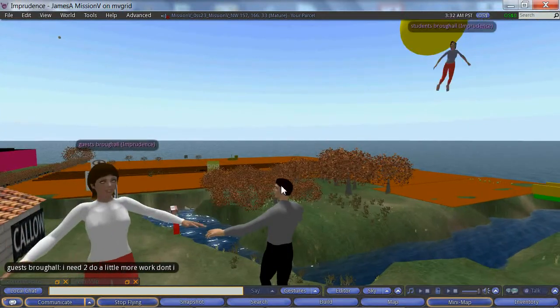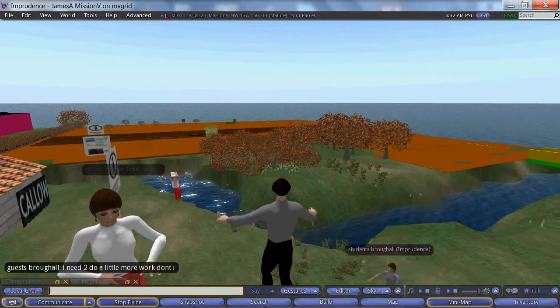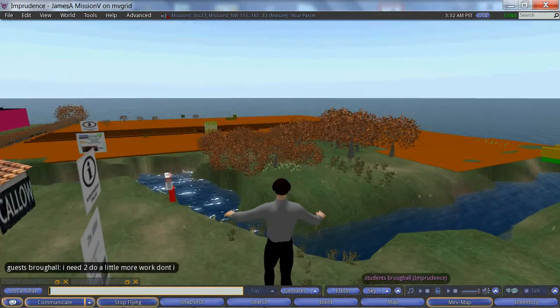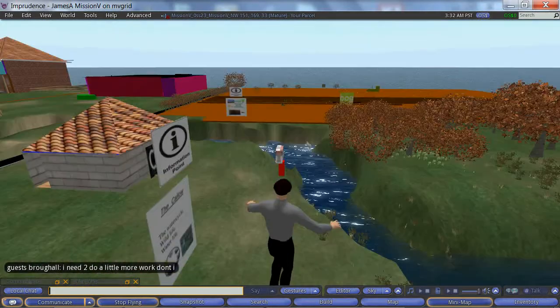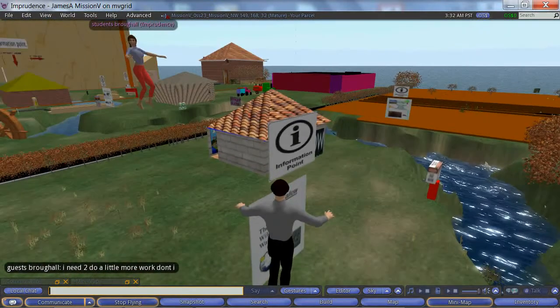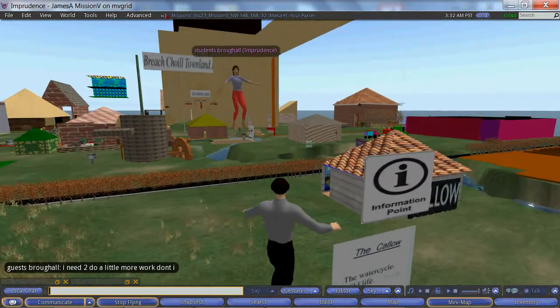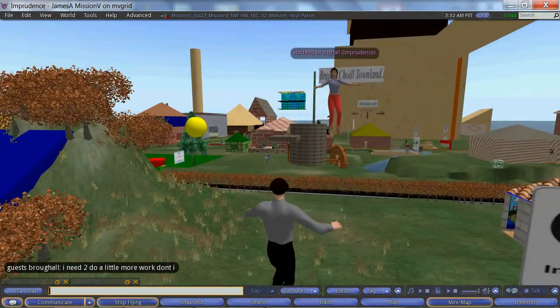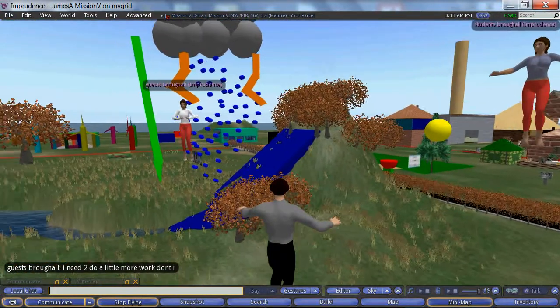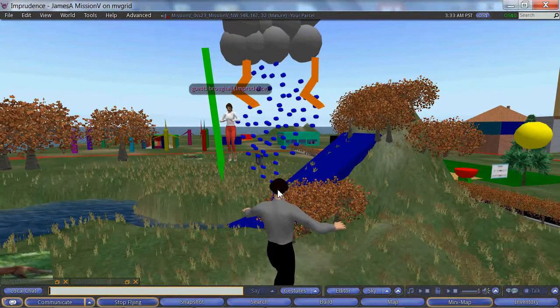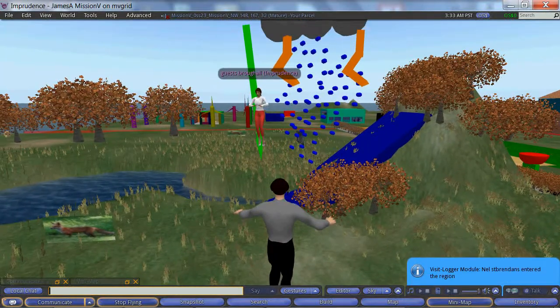And I think they still need to do some more work on it. So I'll leave it at that for the moment, but I think you can get an appreciation there of the kind of interactivity and the scope of these virtual worlds that these students in Broughall School in County Offaly are working on for the Science Week exhibition in MissionV.